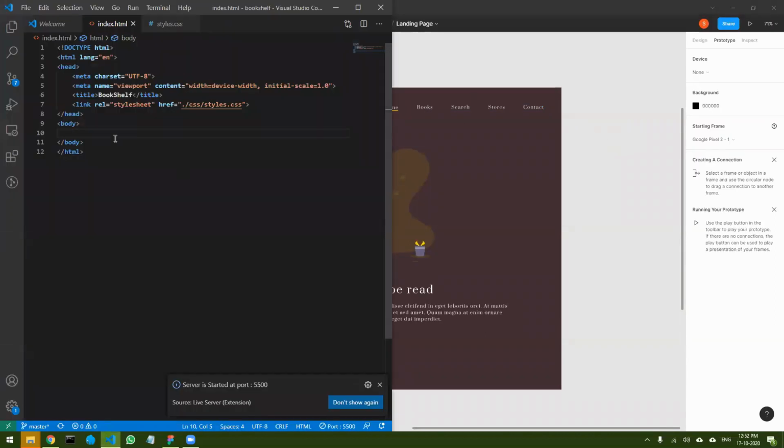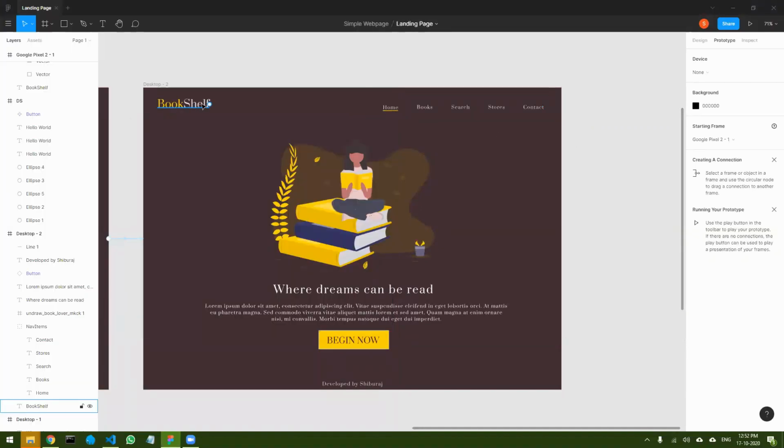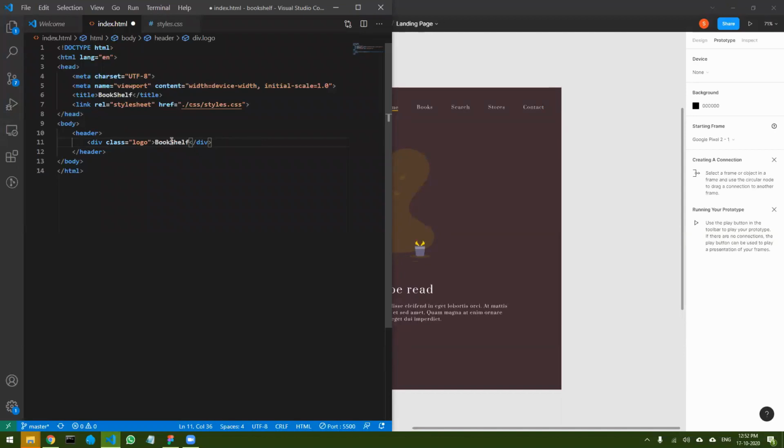To do that, let's first add a header tag, and inside the header we will add something called logo. Then inside logo we will just have bookshelf. Now if you look at the way this is done, the book part has a different color and shelf has a different color. If I write it like this as single text, then I cannot color it separately.